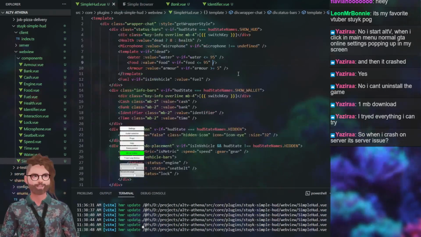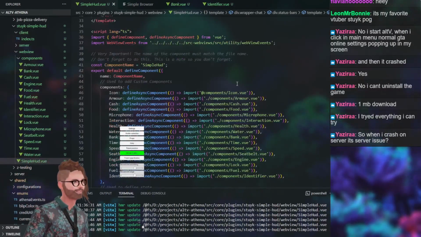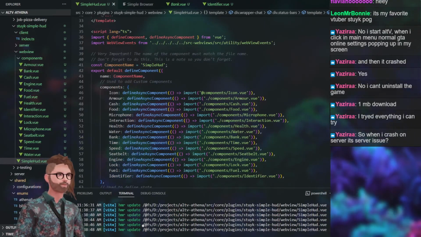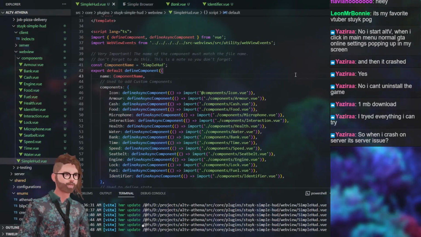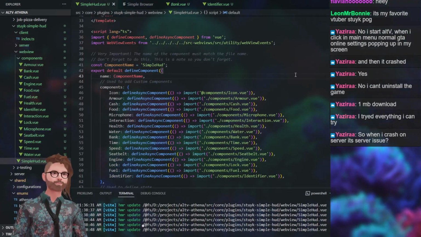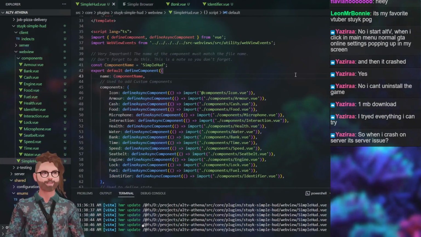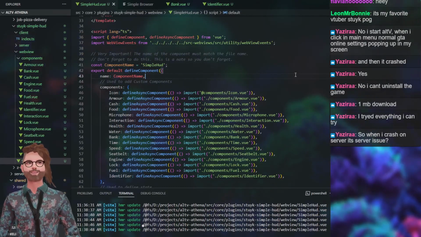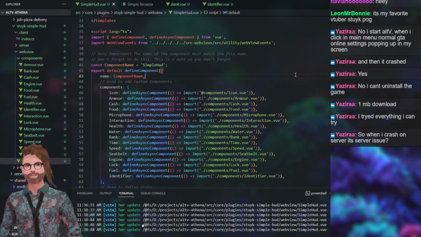Okay, so am I missing anything? I know we have like microphone and stuff in there too. I guess the last thing I need to do is, oh my gosh, what is it called? We need to add scaling, right? It needs to scale based on the size of the browser.